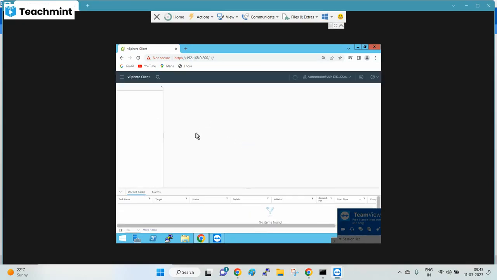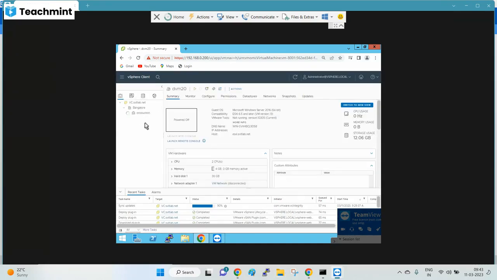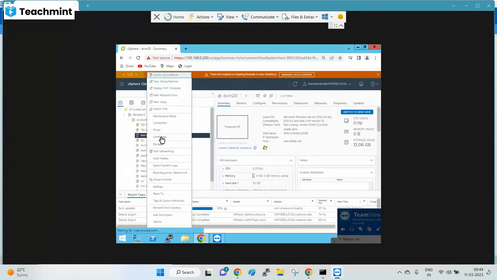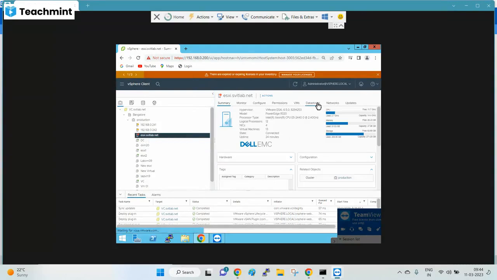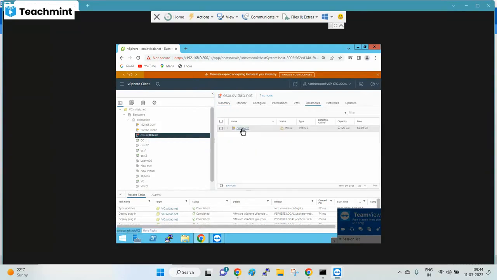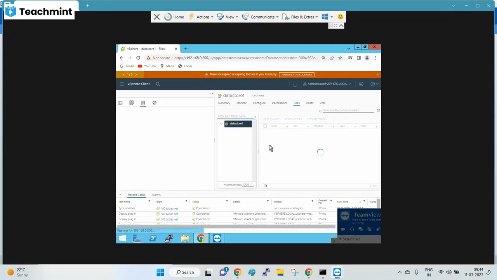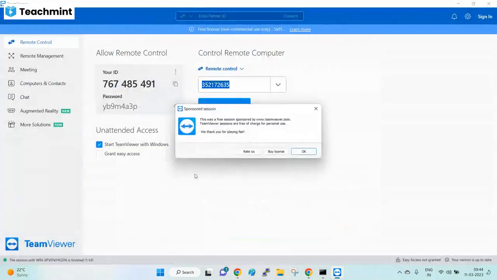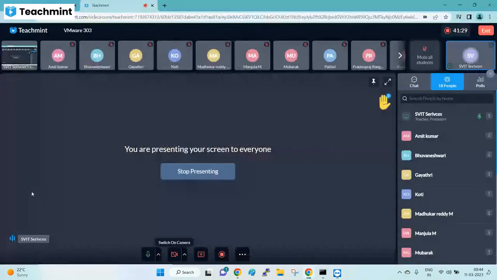You will be connected to the vCenter like this. However I connect from my laptop, you can connect. From here, you can create virtual machines. Right click, new virtual machine. The ISO image is located in datastore one. If you browse it, you can see all the ISOs here, 2012 and 2016. Check today's video if you want to see how to connect with TeamViewer and log in.